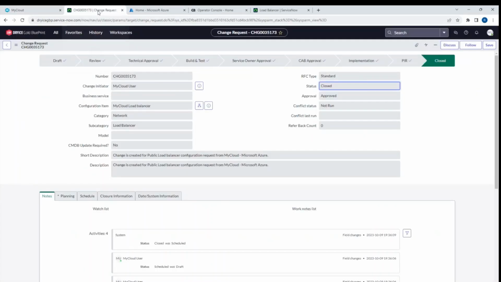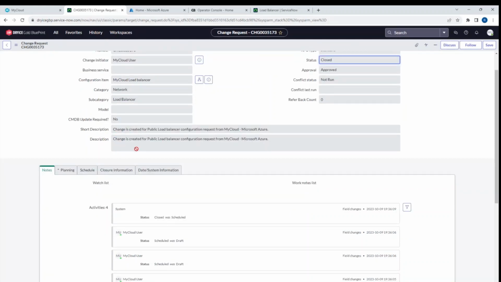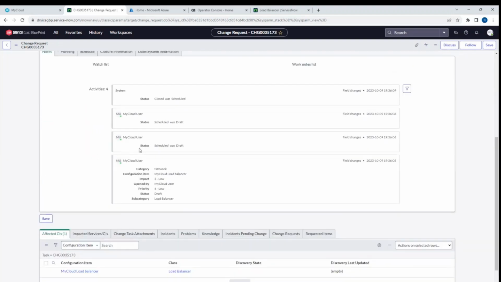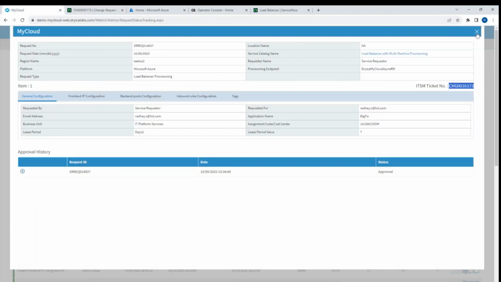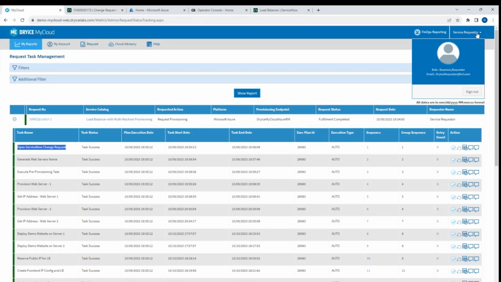So this is a standard change that was opened by MyCloud. This was the integration account that we used, and status, as you can see, is closed because this request was successfully fulfilled, right? And if I go further down, you can see the description that it was created for the creation of the public load balancer from MyCloud on Microsoft Azure, right? So this change was created so we remain in compliance with the process, and with that we move forward with the next sequential tasks, right?